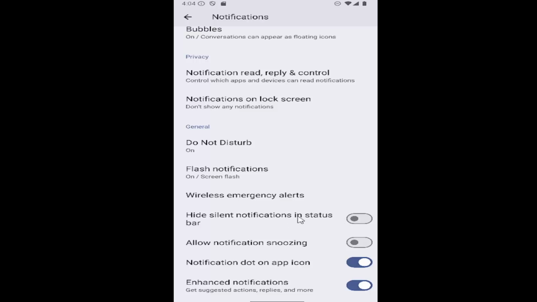If you want to hide silent notifications in the status bar, click inside the oval one time and toggle to the right, meaning that it is enabled. If you do not want to hide silent notifications in the status bar, click inside the oval one time. It should be grayed out. It means you will not be hiding silent notifications, and that notifications will be displayed.